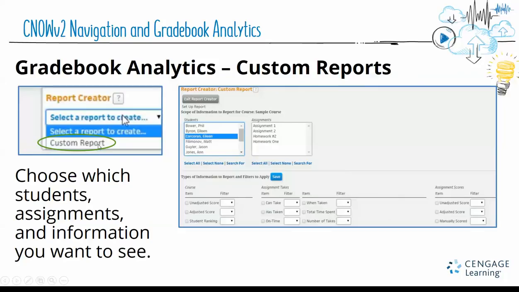So I'll click custom report, and then I can choose maybe 3 students that I want to look at from the student drop down. In this list, I can choose which assignments I want to include. And then you can include things like the student ranking, which take the student had. So if you have an assignment where students can take the same assignment multiple times, you can decide to look at their first take, their last take, all of the takes, when they took it. There's a whole bunch of filters here that you can decide to use to make the report how you want it. But that's how you would get there, is just by clicking the little drop down for select a report and click custom report.